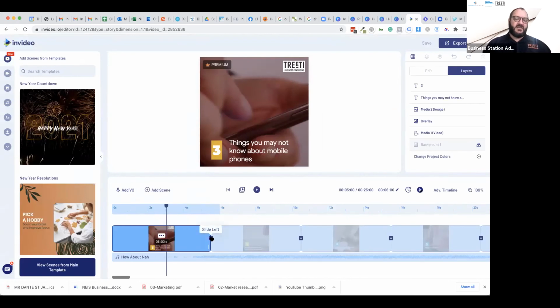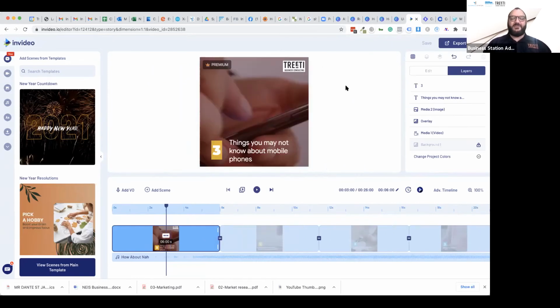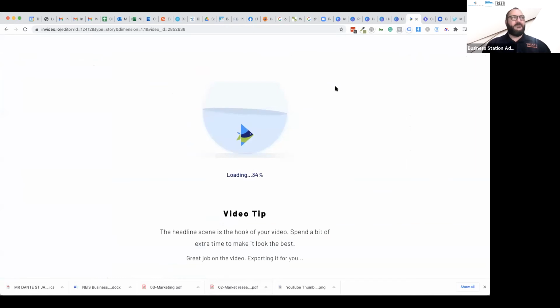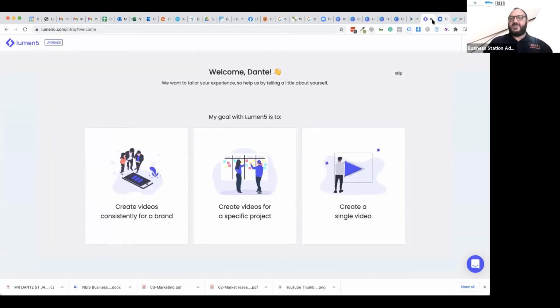So I go here, it says slide left. So that's the transition between scenes. I can then choose all these different things, like I like that flip and X top. What is a flip and X top? A flip and X top will look roughly like, well, we'll have to export and see what it looks like, but it's the whole thing kind of flips around. So moving on to our next tool, which is going to be Crello.